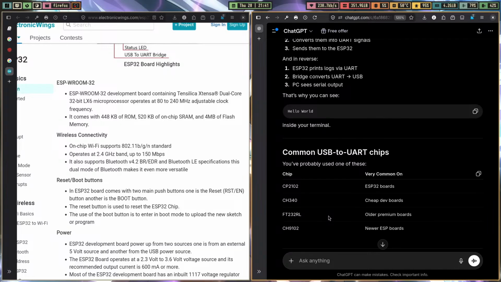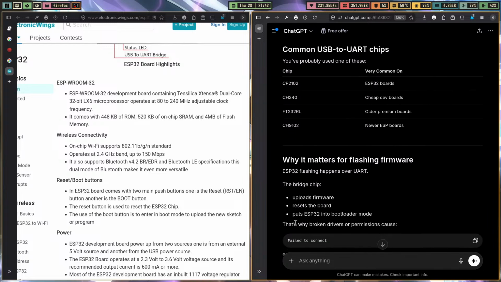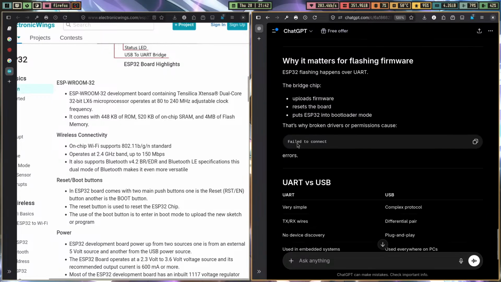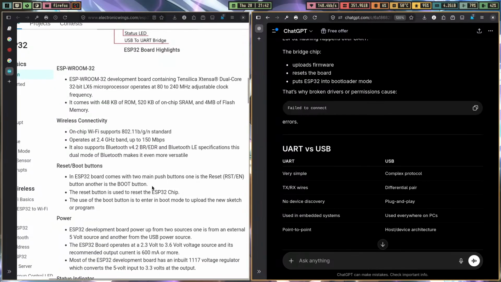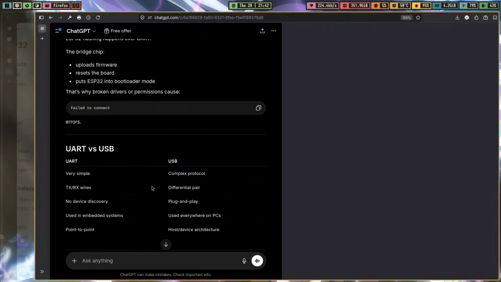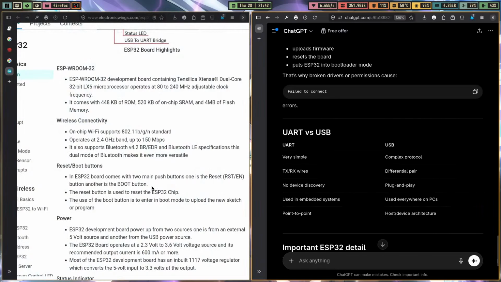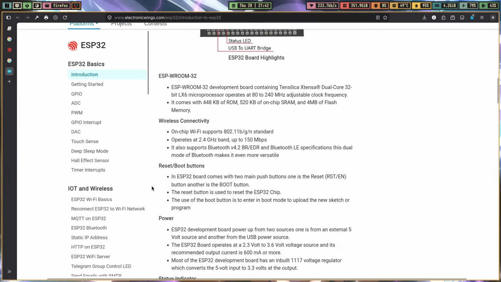Yeah, CP210. Yeah, that's the UART bridge. UART to USB bridge I have. Okay, basically it is a type of translator for USB to UART, since ESP32 understands UART and our PC understands USB. Great. Not this one. This one.